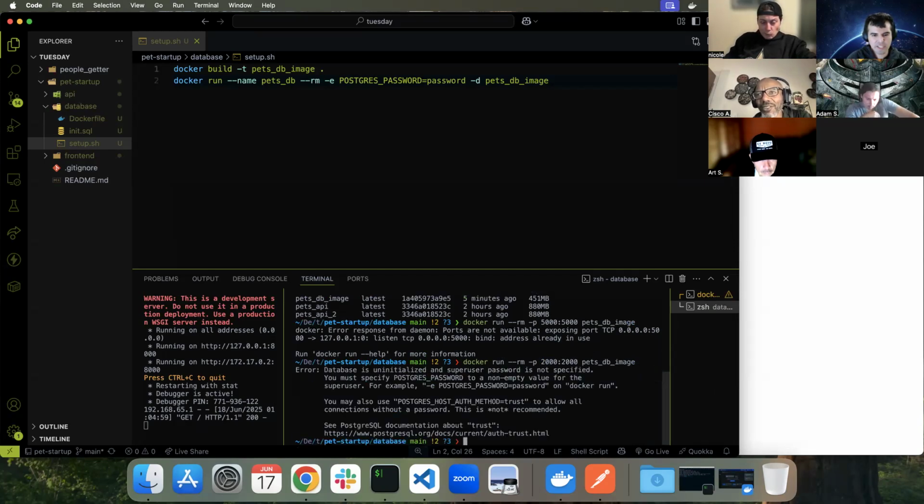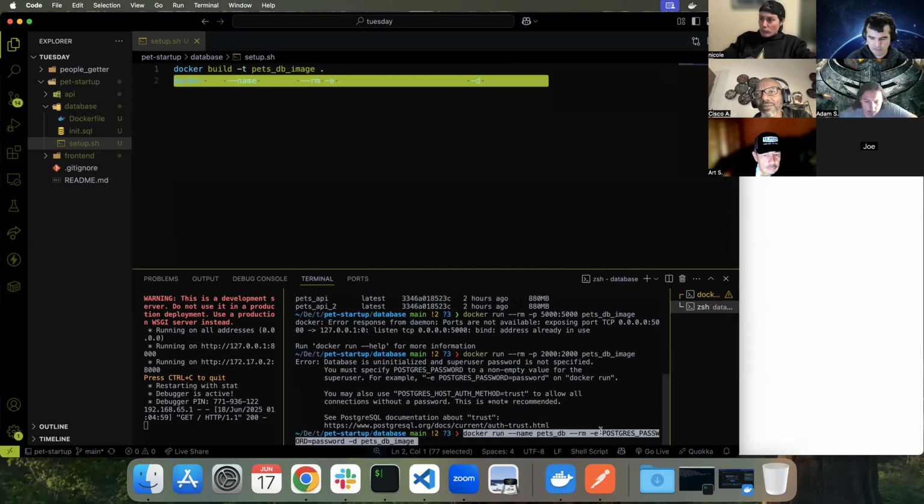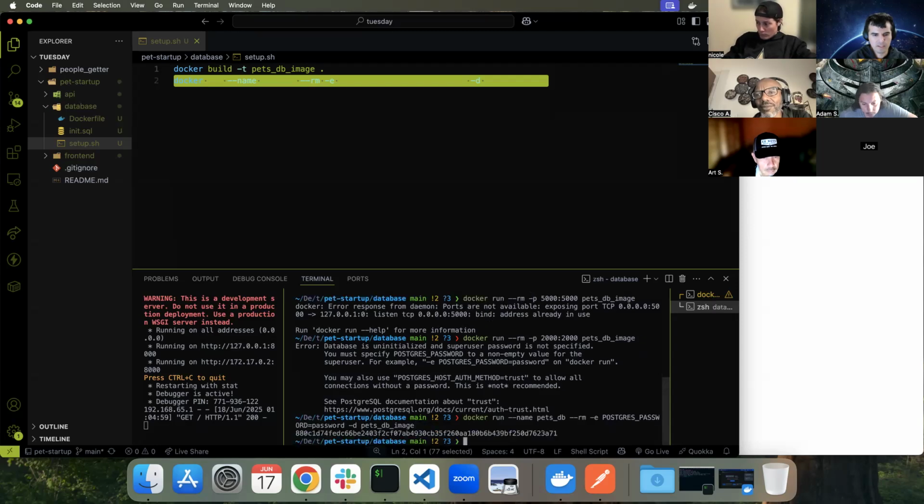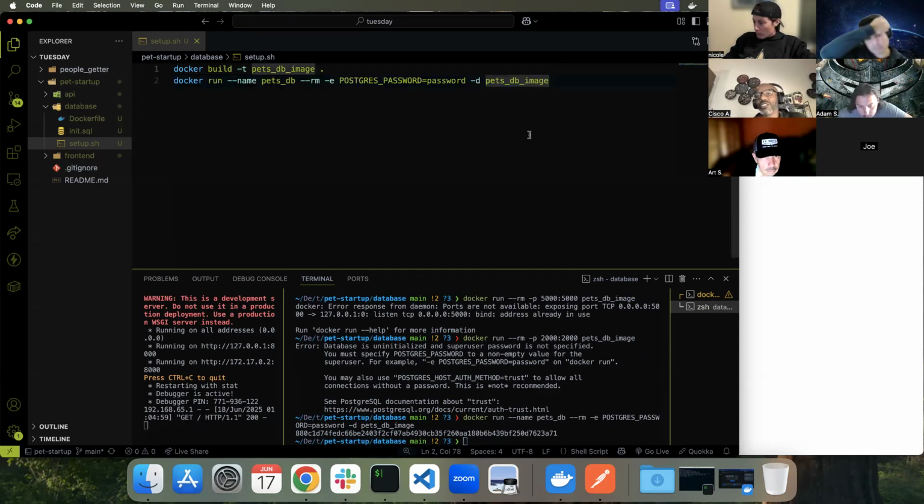It says database is uninitialized and super user password is not specified, right? Yay. It's this right here. All right. So would this work individually? What happened there? It's an untrusted host that you were trying to use, doing it with port 2000.